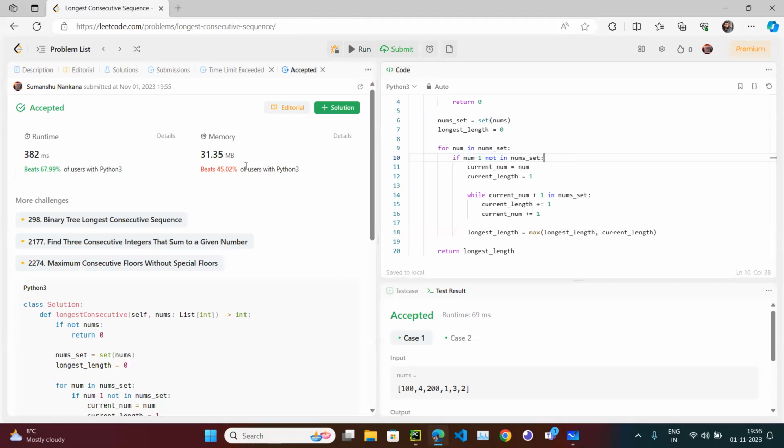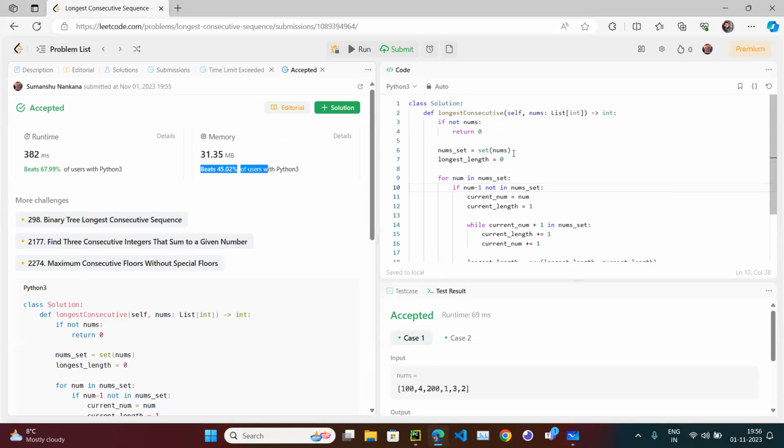Definitely it is taking some memory because we are using a set. But the solution has been accepted, and we did it in O of n, because we are running only one loop, and one loop takes O of n. And the in operation takes O of 1 only. So O of n into O of 1 finally is O of n.